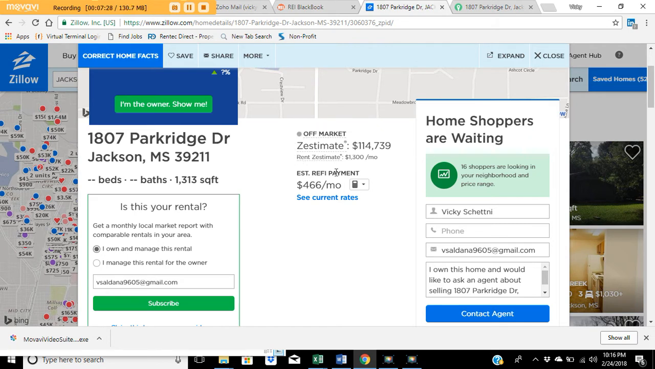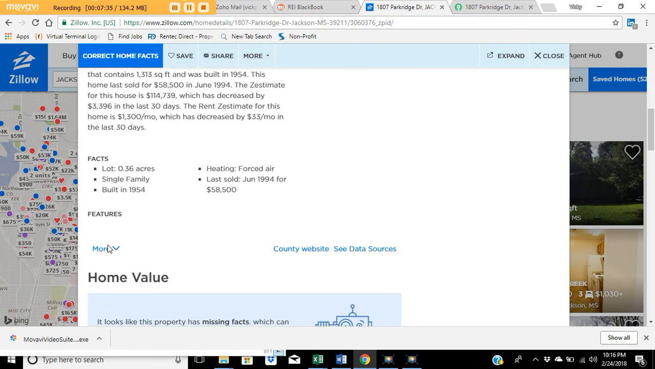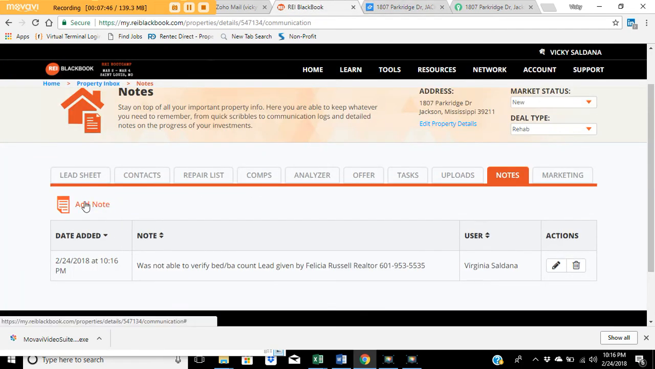But if it's a property that's been listed, it will tell you down here. Sometimes you might have to go with more information. It will tell you how long it has been listed for. So you want to put on the notes here, add a note, listed for 100 days. That's really important for me to know that information.